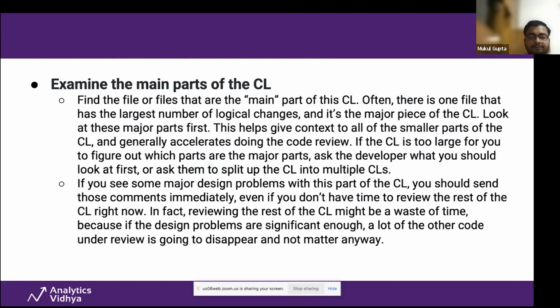So you already did the first part. You went through the high-level overview of the entire change list. You identified that the overall changes are pretty much in line with what you expect them to be. So the next thing is examining the main parts of the change list. Imagine there is an entire change list, a code review that is there.